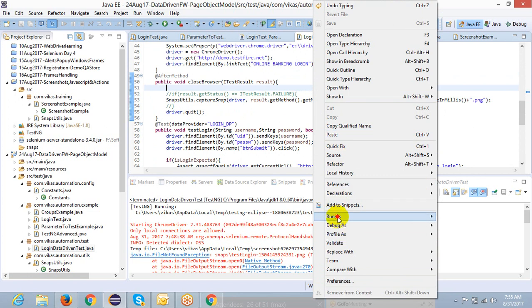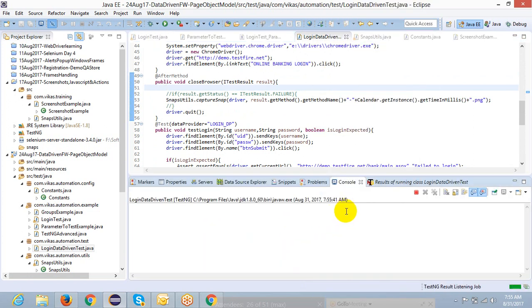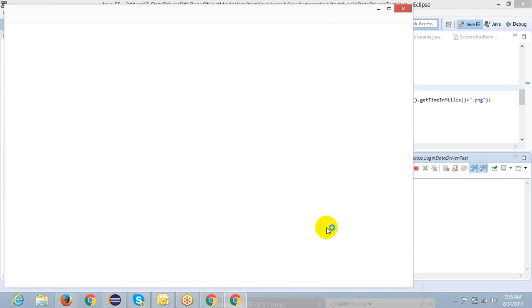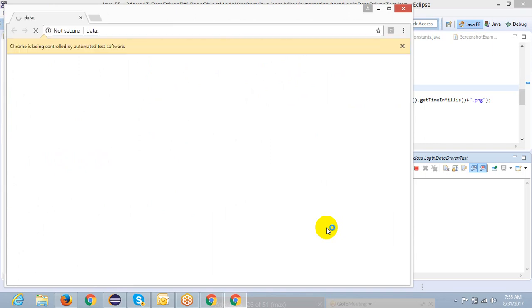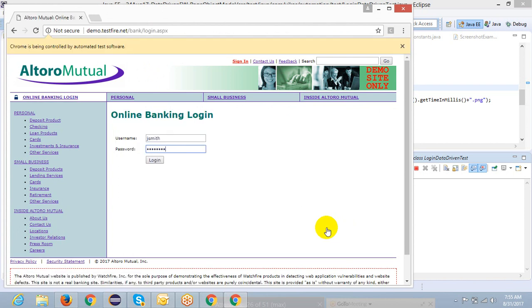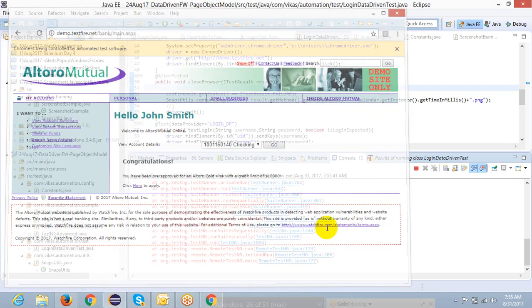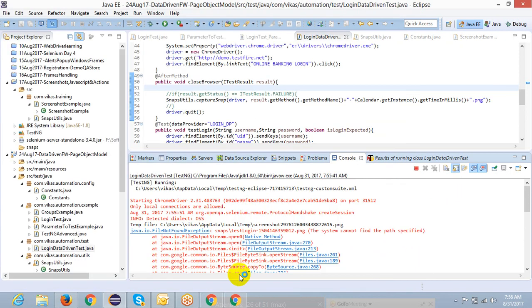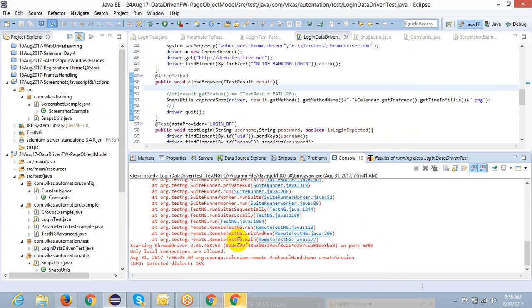Now I will run this test case, right click, run as test. Keep your eye on the console, because if something is wrong, it is going to print the stack trace. Oops, looks like something is wrong. So what is that? FileNotFoundException. I don't know why this file is not found. Let me check.